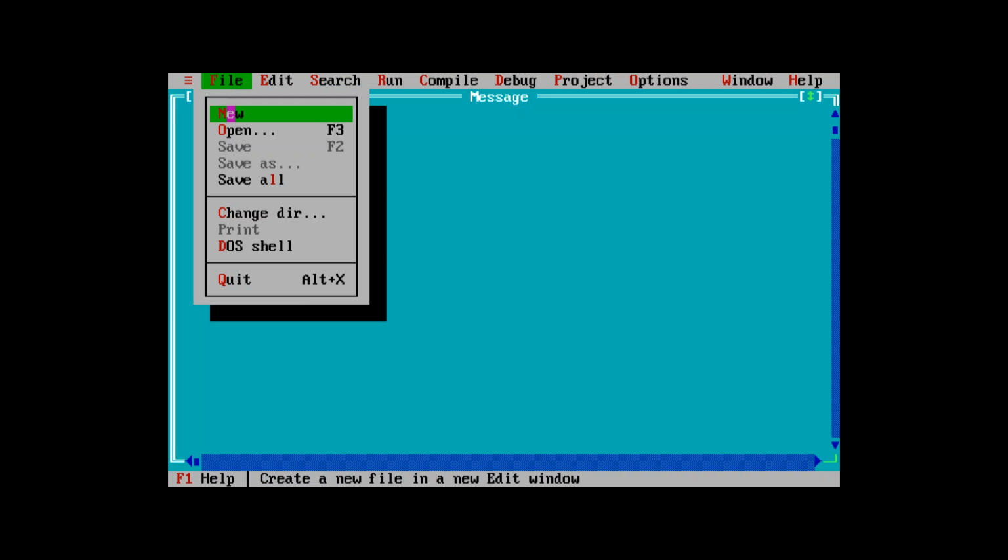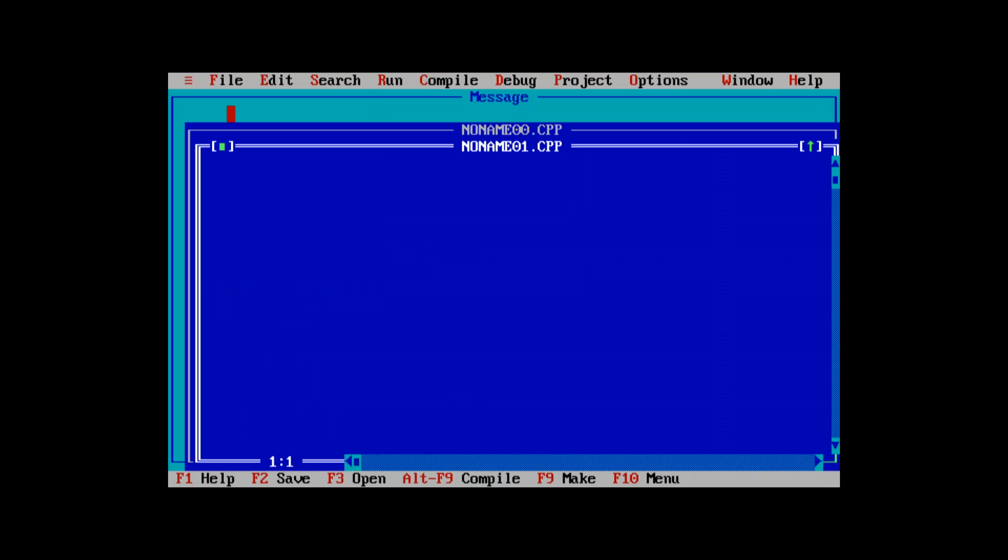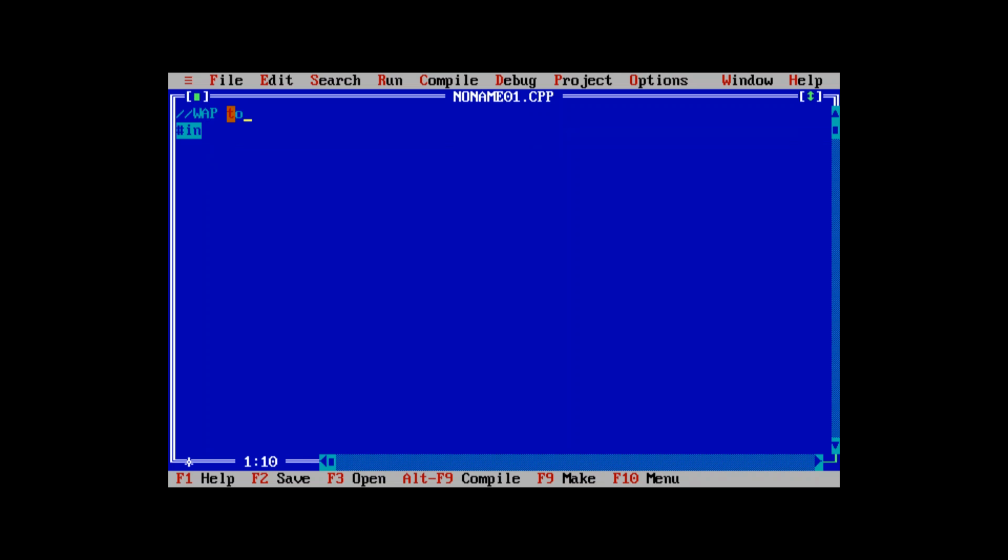First of all, there is a header file that is used, that is hash include stdio.h. First I will write the comment: write a program to show single inheritance.